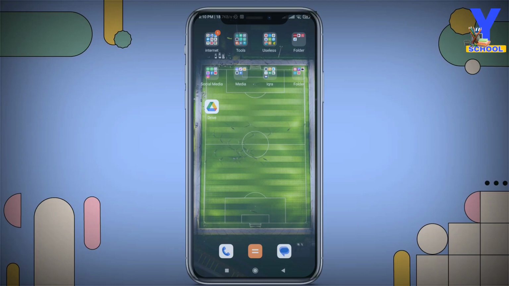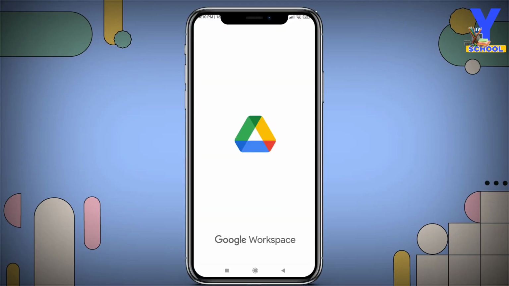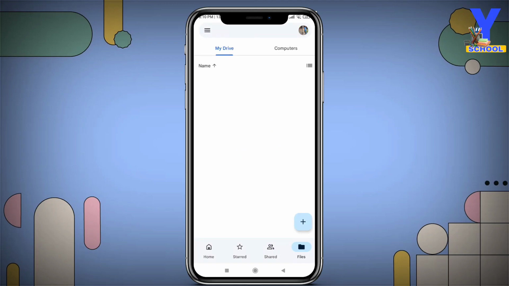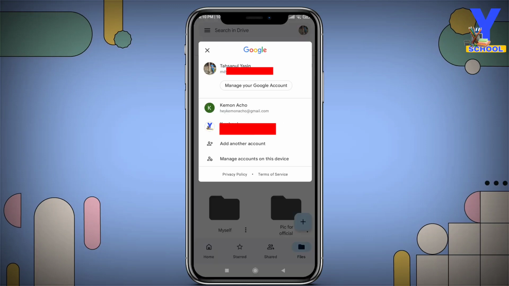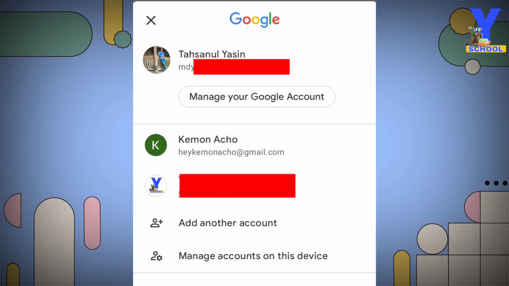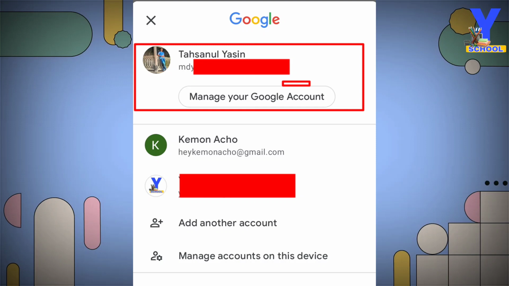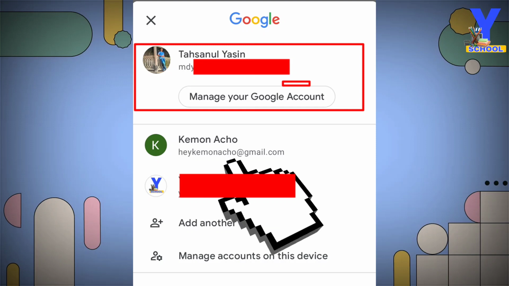So right now we are on the phone screen. First of all, open up your Google Drive, and in the top right corner, here you can see my email. In this email, I will create extra storage for my drive. To do that, I will use my another email. Okay, keeping my main email aside, I will click on this email.